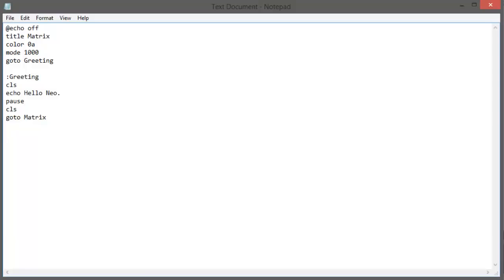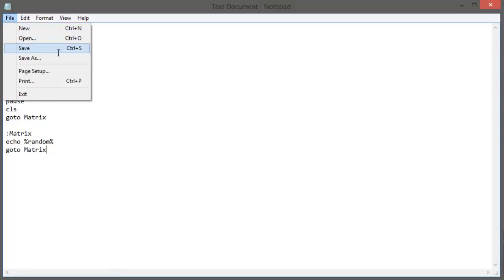Now we could easily just go echo and then type in a bunch of random stuff, but something that would make it cool would be for the numbers to be randomized. And how do we do this? Well, first of all, we're going to type in %random%, and if we want this to loop, we can type in go to matrix again. And so let's go ahead and save this.